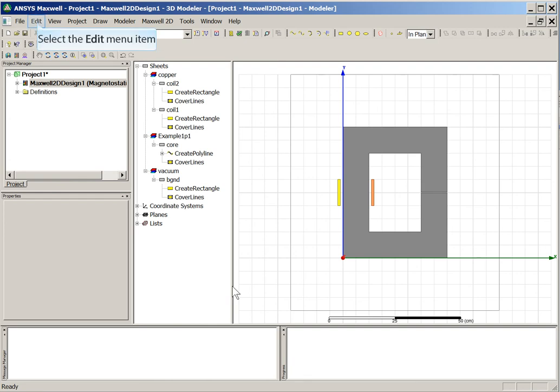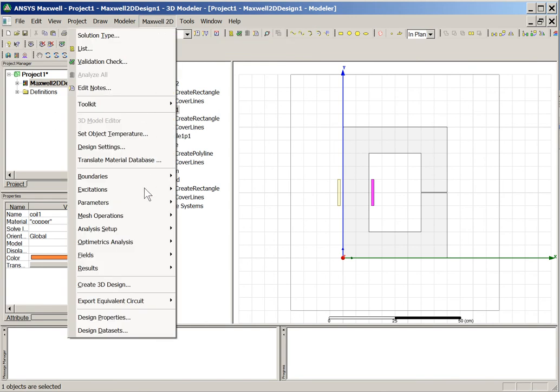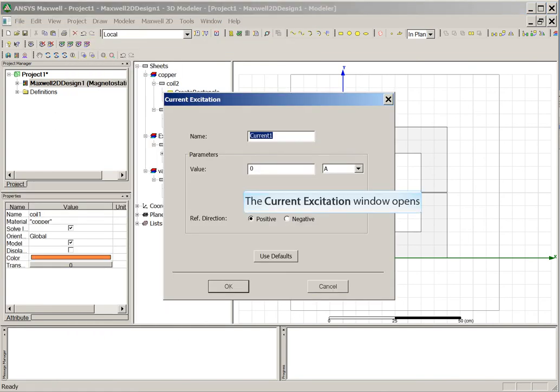Okay. Now I want to go back to Edit, select Object Modes, because I'm going to select the coil objects and put current on them. So I select Coil 1, Maxwell 2D menu, Excitations. I want to assign a current. Okay, so I get a name, Current 1. It goes with Coil 1. And I'm going to put in a value of 2400 amperes and leave the reference direction positive.